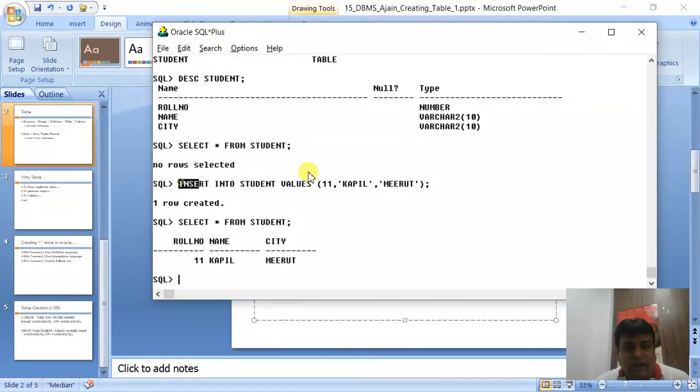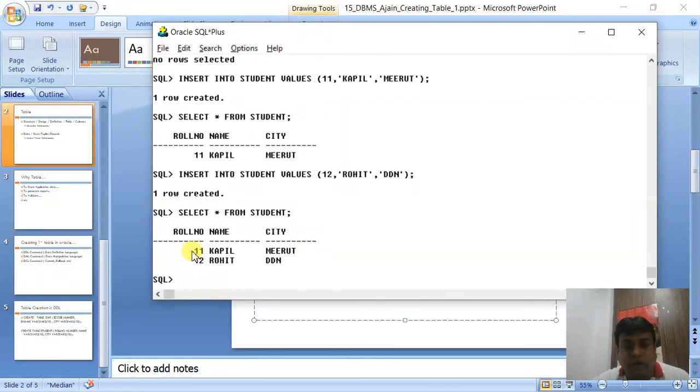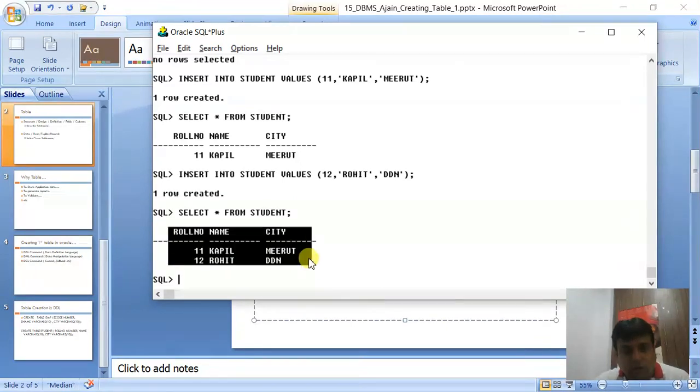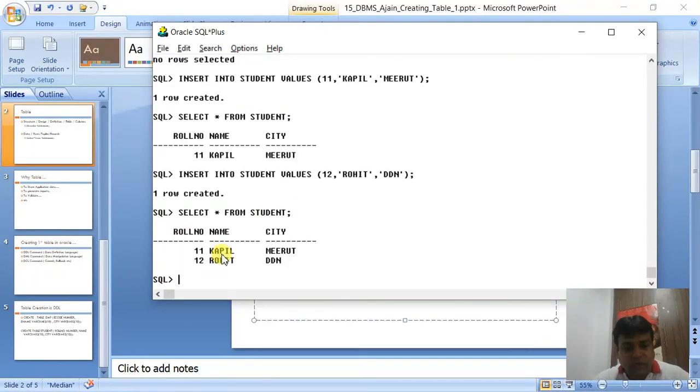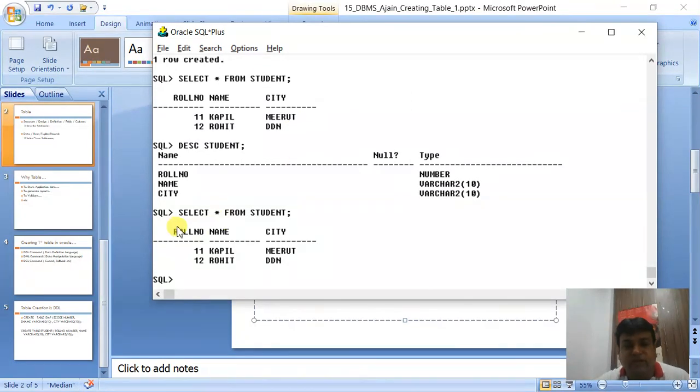Okay, another one. I will copy and paste. Let me do 12, Rohit, Dehradun, single quotes, bracket, close. One row created. Now again, if I type the same command, you can see now two records have been created. So please do this as of now. Describe student will always show the structure of the table, whereas select star from table name will show the records of the table. So you can see there are two records at present in the table.